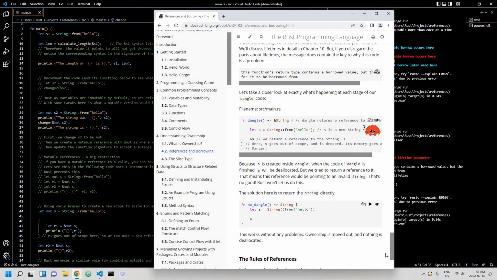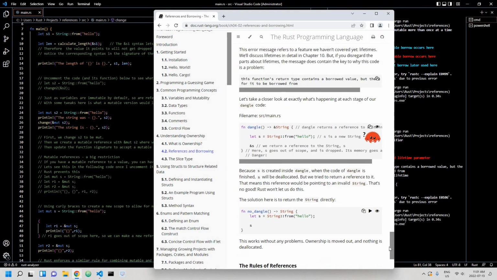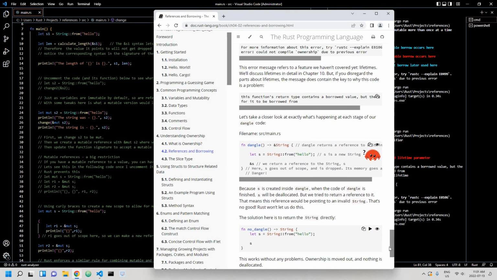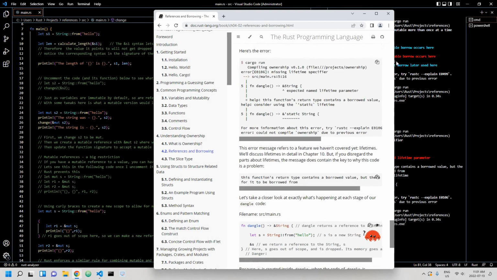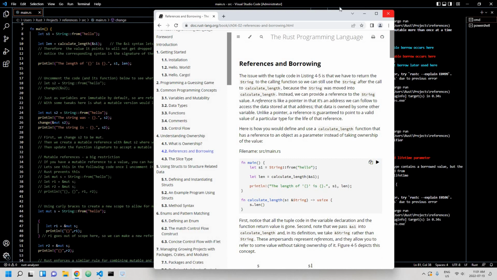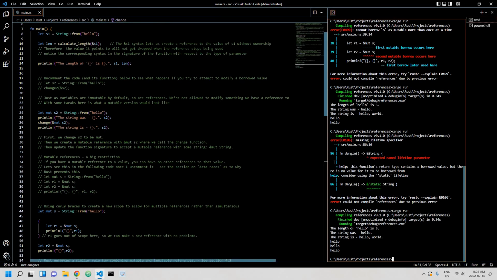The other nice thing with the book is it includes all of the error messages here as well. So that's really cool. It is fun to run them to see what happens in real life, but I do like that it's a screenshot of the actual error.